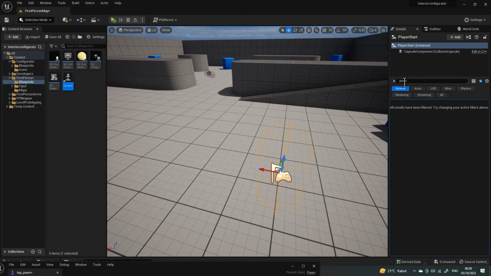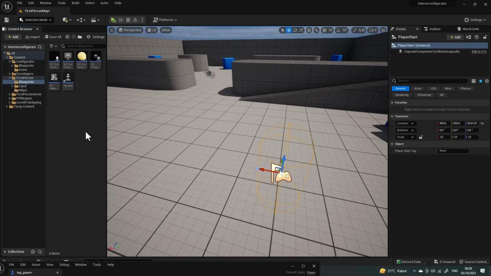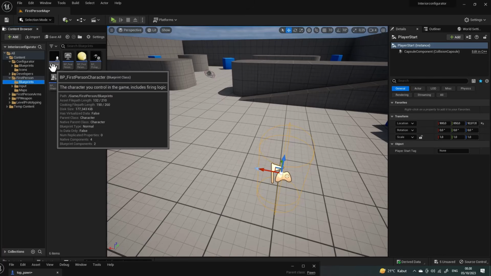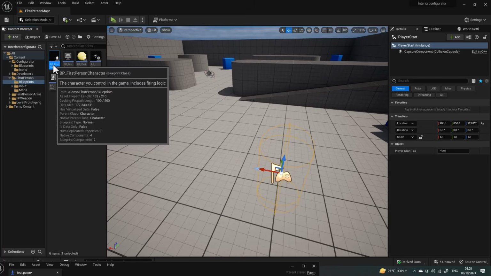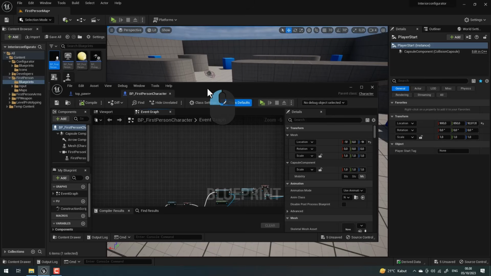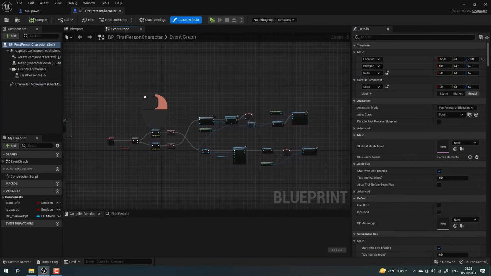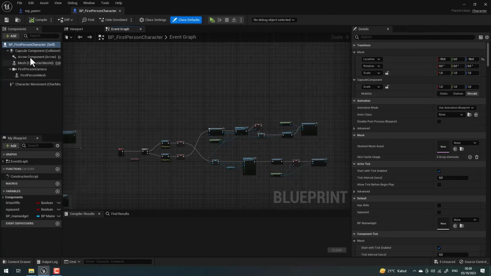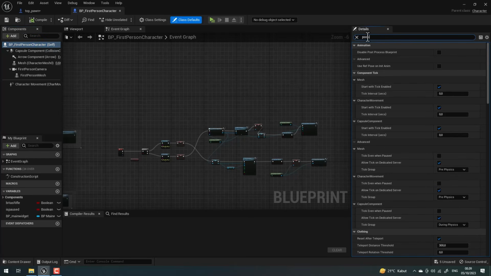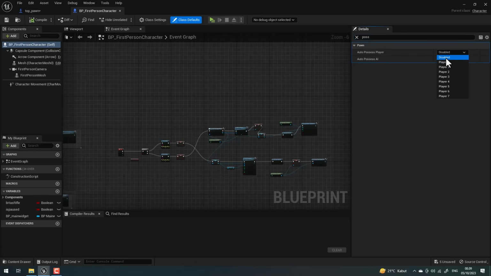If we click on this, we couldn't find any setting for this type because it's a player start. So navigate to Blueprint under the First Person folder and double click on the BP First Person Character. Click on this BP First Person Character self. On the Details panel, type Possess and make sure Auto Possess Player is disabled.